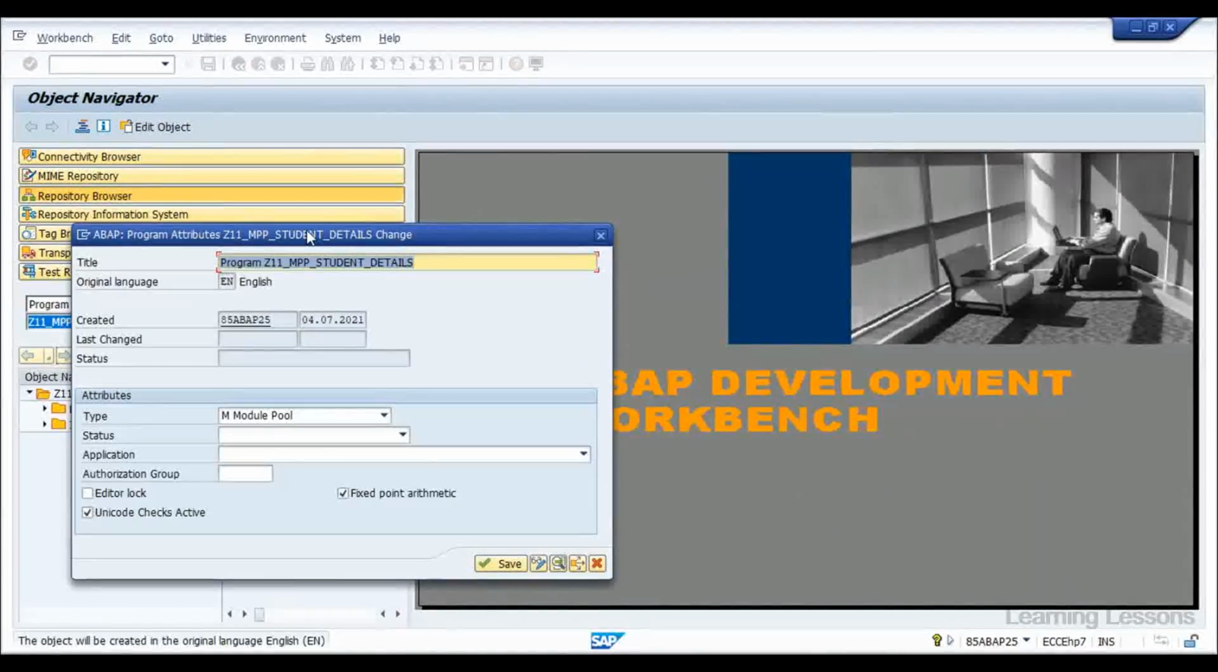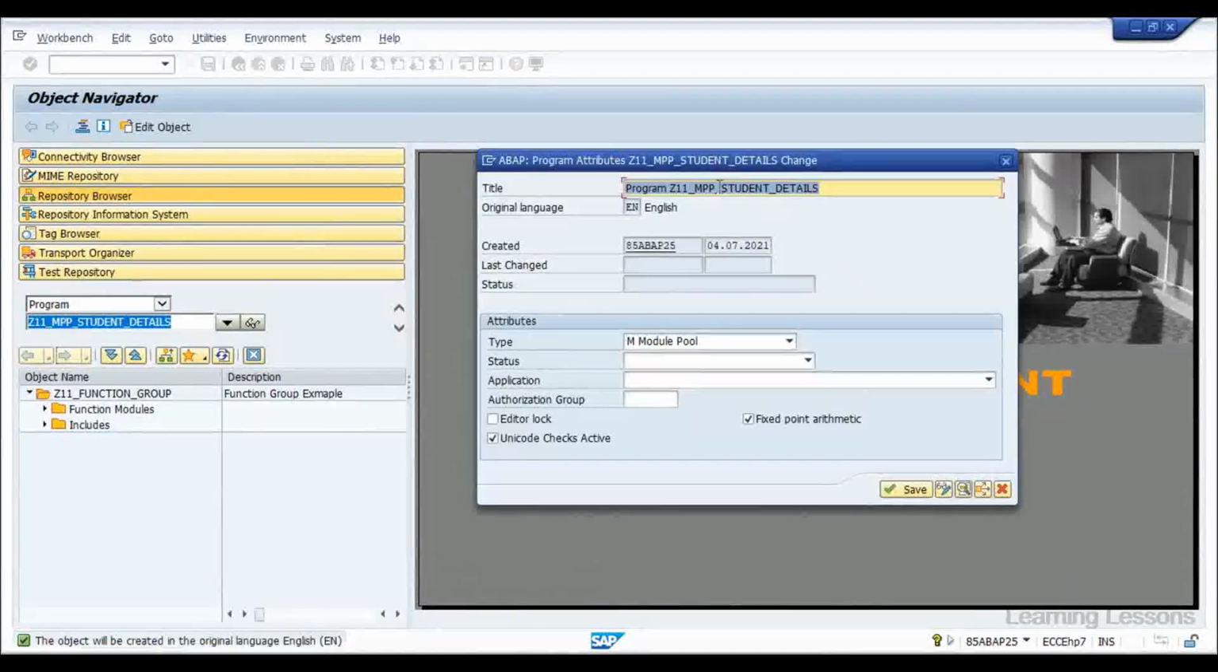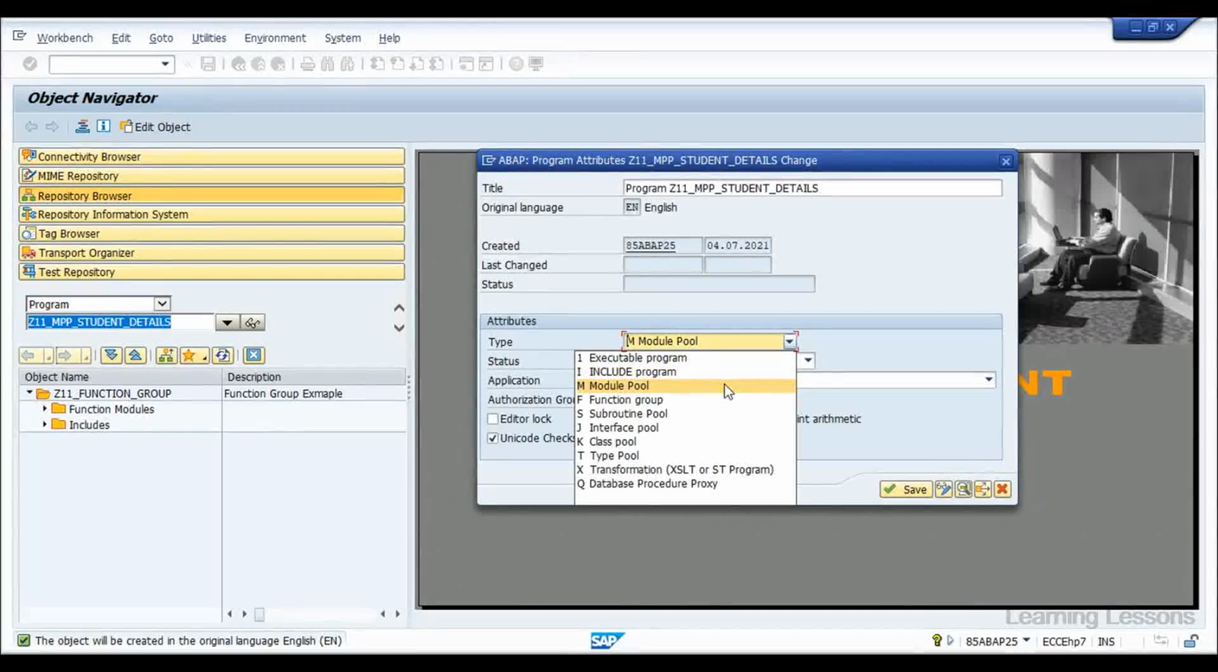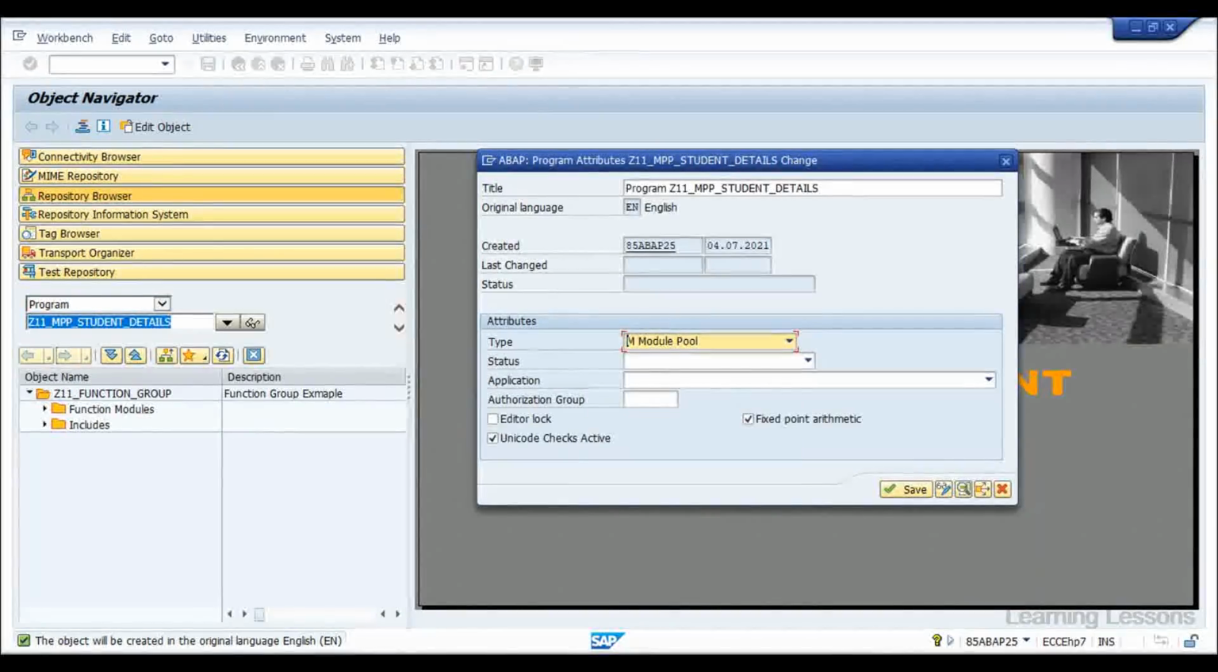Just click on continue here, top include. So both will be created. See, now you can see here it automatically selects module pool. However, we can change. The description is showing the program name. We can change this description. Then click on save.